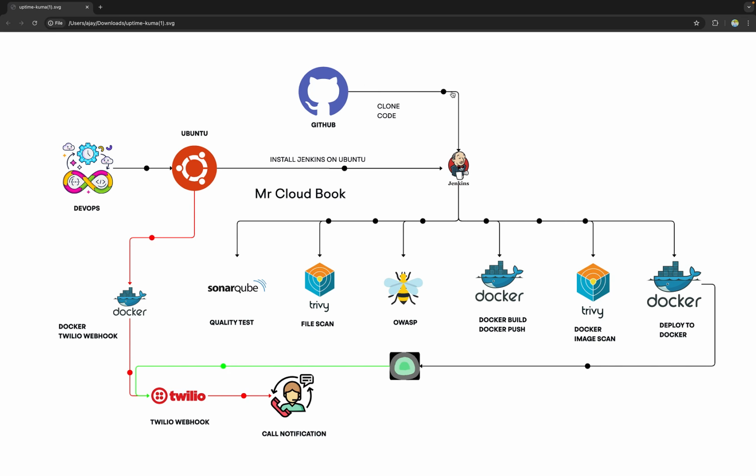So the code will be pulled from the GitHub repository to Jenkins. Once that is done, after cloning we will do some security checks. First we will do the SonarQube quality test for the vulnerability test. It will also do the quality gate test, and next it will do Trivy for the security scan of the files, and for OWASP we will do the dependency checks.